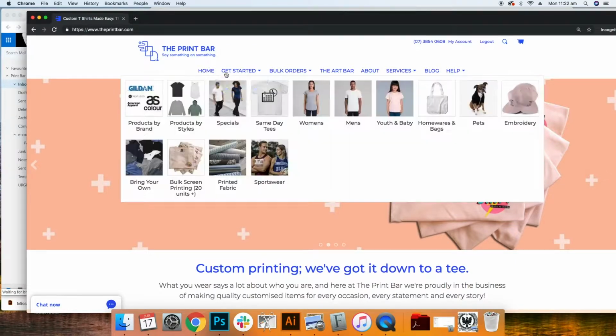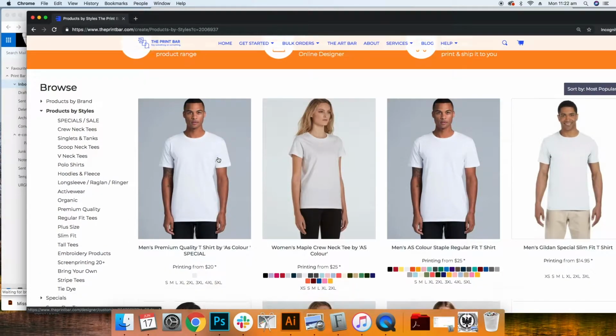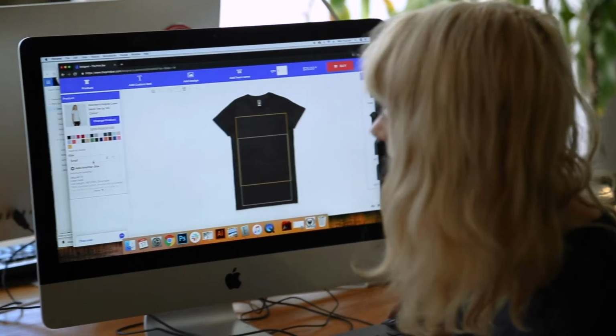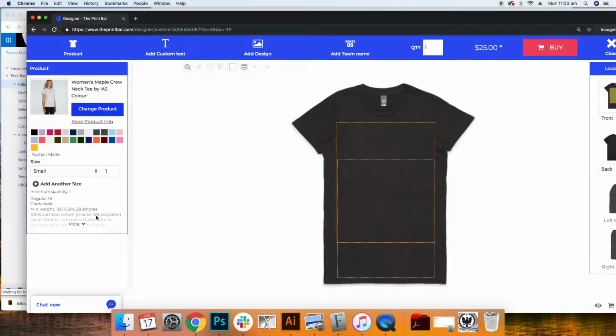So I'm going to go into Get Started, and I'm going to look through products by styles. I'm going to select a women's maple crew neck tee by AS Color. And over here on the left-hand side of the screen, you can choose what size you want your shirt to be. It's a little drop down. And I'm going to click that and I'm going to change it to a medium.